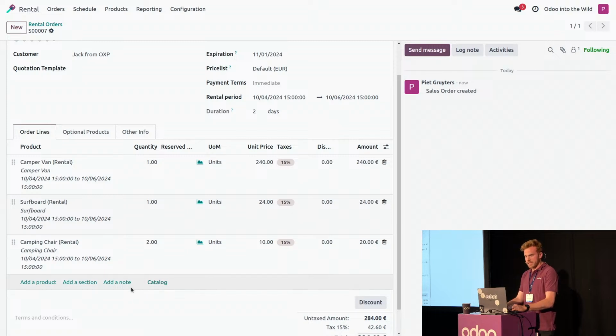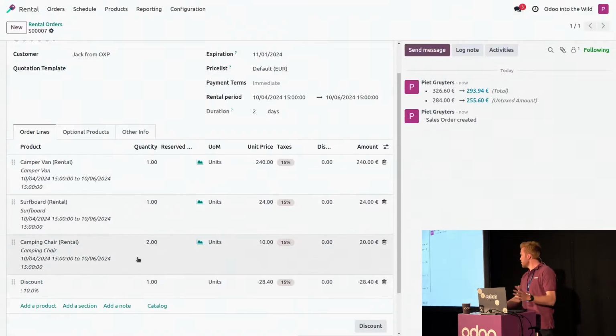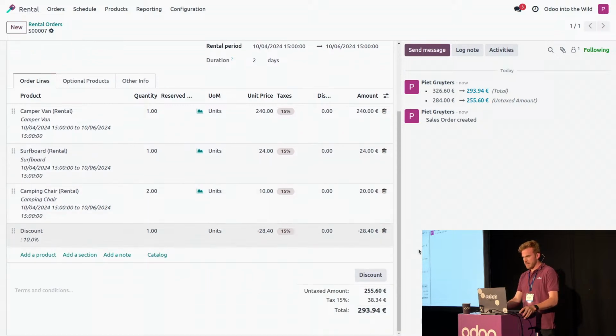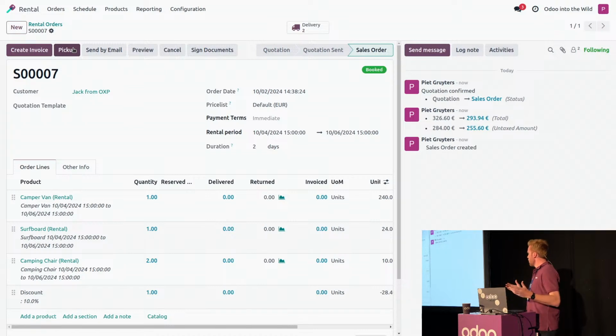And Jack is a smart one, because he gives me some beers before I agree to this, so I said to him, I'll give him a 10% discount. Okay, I can choose add a global discount. Voila, in one click, the discount is added and my total is calculated, and I can confirm my rental.